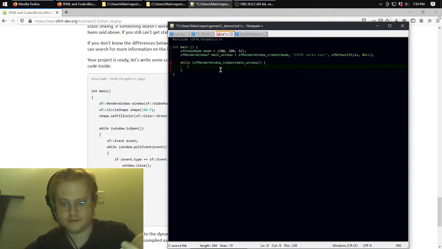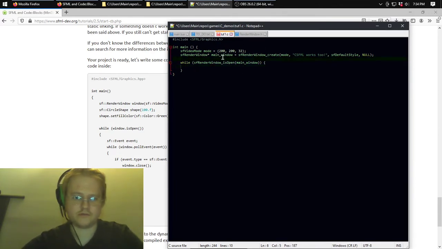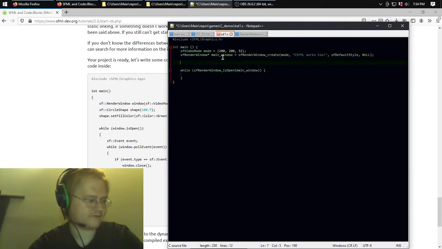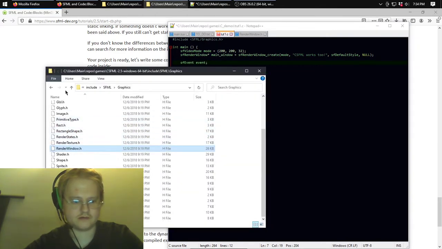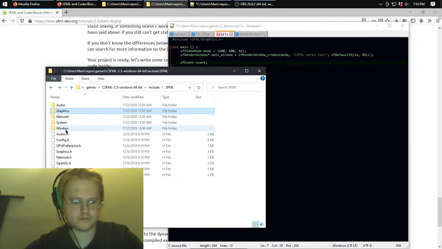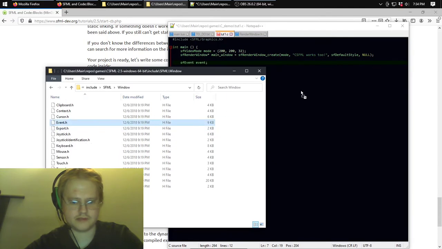How do we know if the window is open? Well, that is an event that can happen to the window. So up here we're going to create an event, sfEvent, and that is over in window event.h.